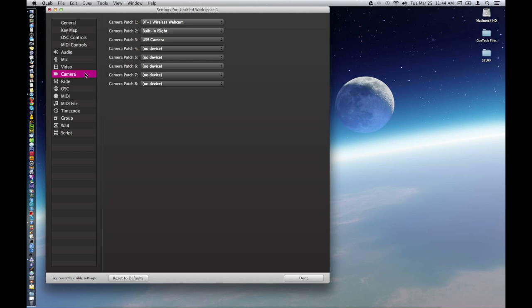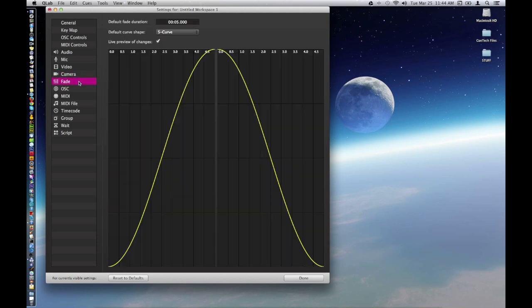Camera cue is how you want to bring in video into your QLab files. I have a wireless Bluetooth cam hooked up. I also have the built-in Mac EyeSight camera, and then I have an HD USB camera right now plugged in. And so you can assign these, you can keep going, you can have up to 8 different cameras hooked up. Very, very cool way of doing live stuff and recording stuff, all kinds of different interesting options there.